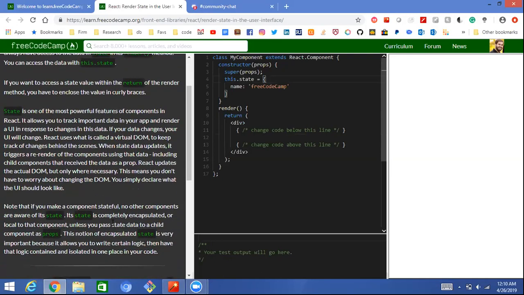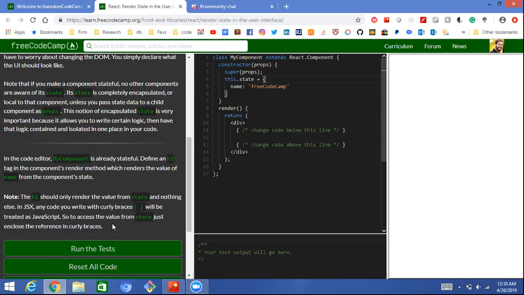Note that if you make a component stateful, no other components are aware of its state. Its state is completely encapsulated or local to that component, unless you pass state data to a child component as props. This notion of encapsulated state is very important because it allows you to write certain logic, then have that logic contained and isolated in one place in your code.